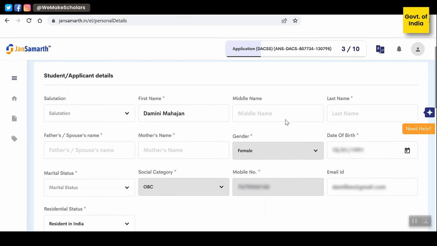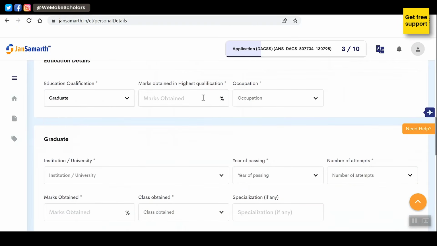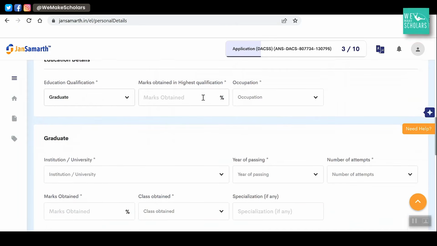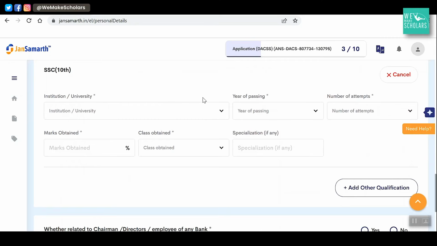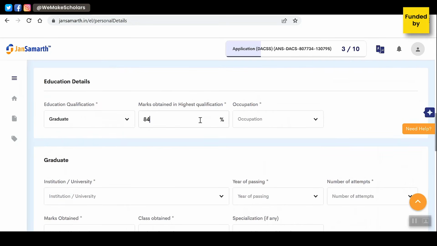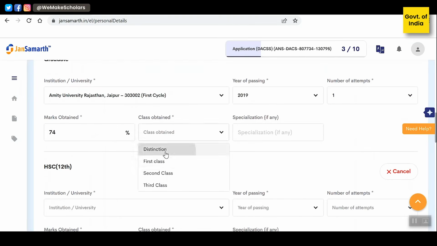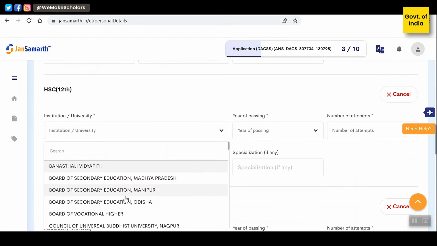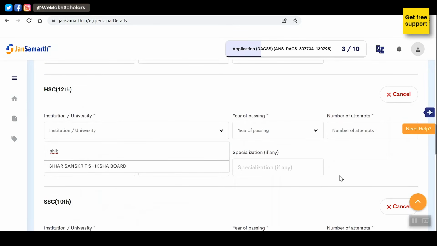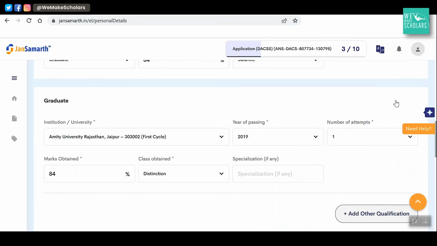I'm skipping to the education part. As you can see in the education, I just added that I am a graduate. Once you add graduate, it is also going to show you the other fields. So let me just put an approximate percentage. Now I have to add my graduation, then I have to add my HSC. I'm trying to search my school here. As I'm not able to find it, I'm just clicking cancel. But in your case, you can put other also.